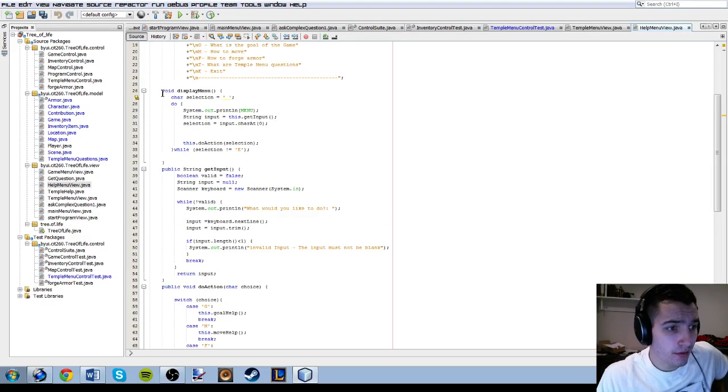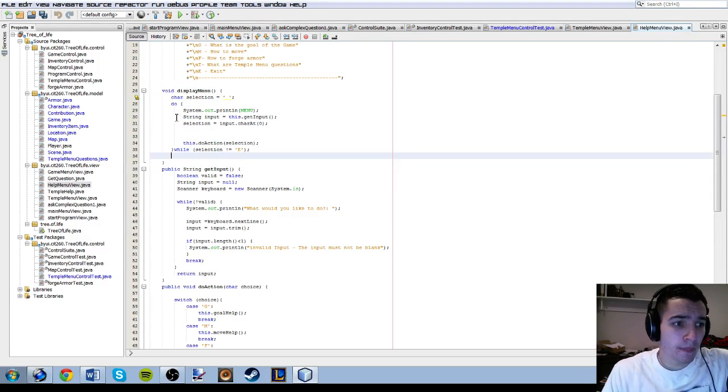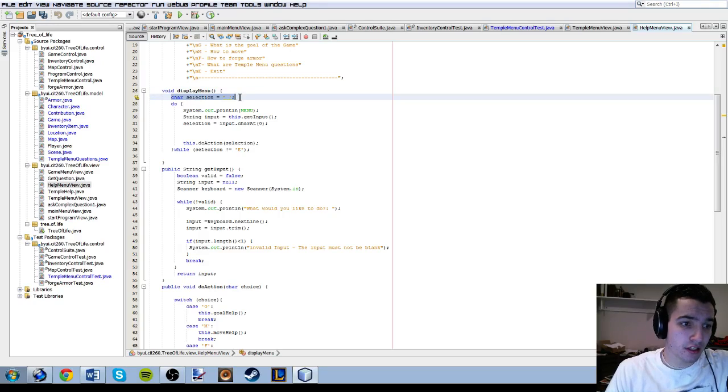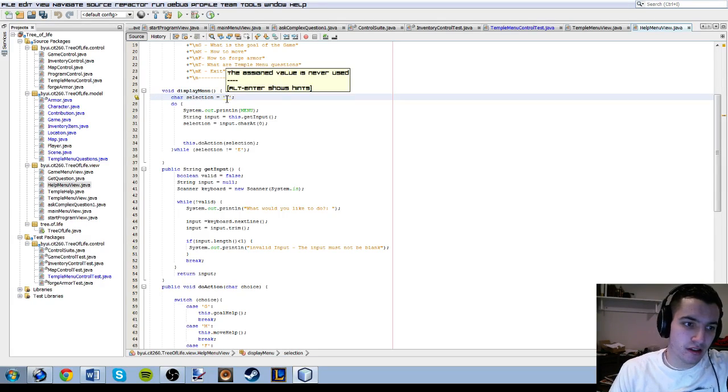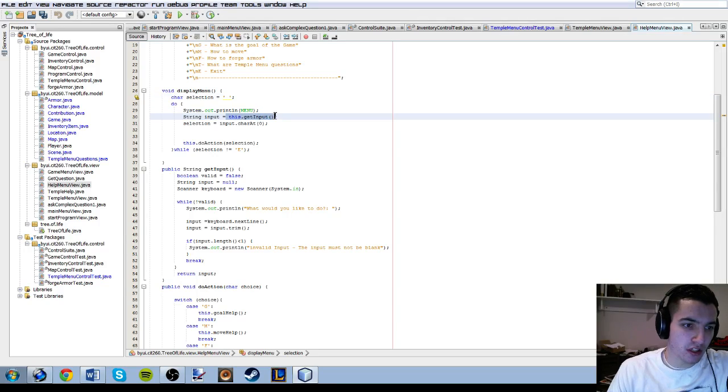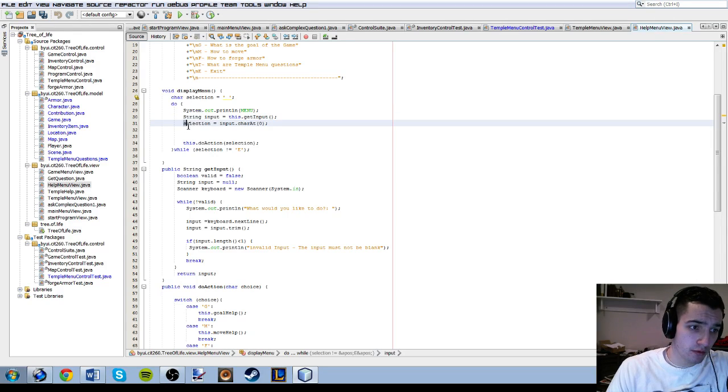So this right here, void display menu. The char selection defines a variable called selection that's just blank, right? Then when it calls the get input function here, which gets input from the user and resets selection, right here, selection equals input.char at 0. So it's going to take the first character that the user input on the keyboard and set that to selection.